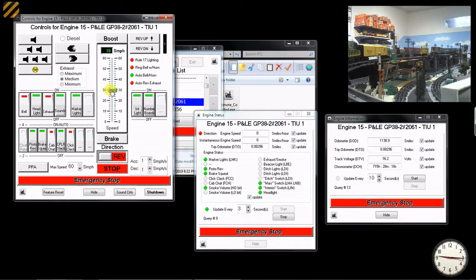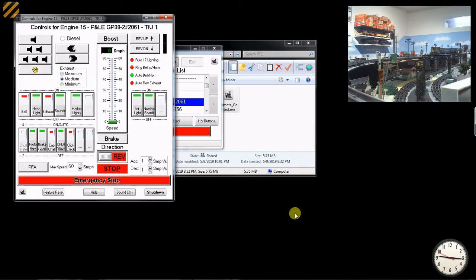I'll request a speed of 30. You should be able to see the engine speed go to 30, and the instantaneous speed will slowly work its way up to 30. And then I'll press stop and the reverse should happen. Back down to 0. So I'm going to stop that. I'm going to hide these two windows.